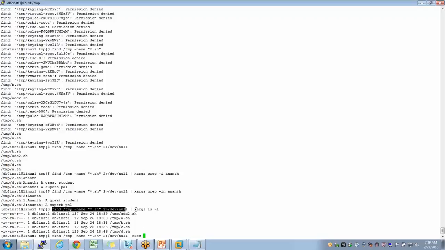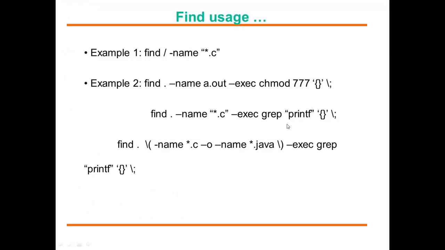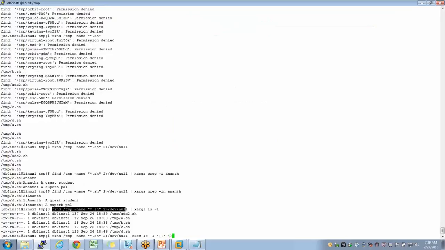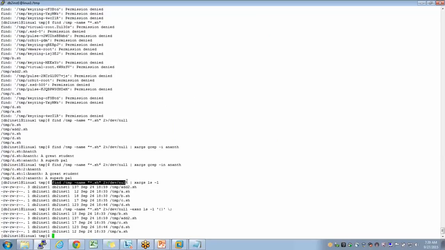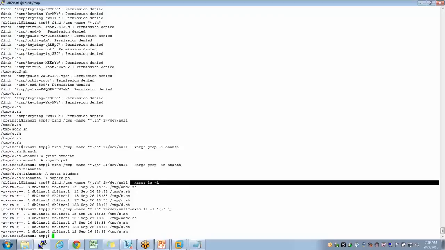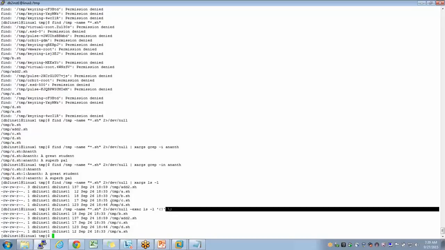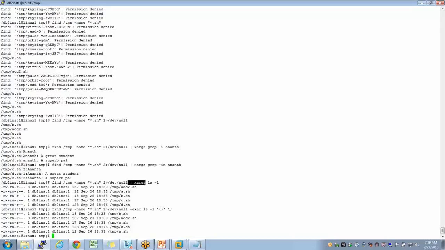It doesn't matter whether I use the pipe symbol with xargs or -exec. This is a slightly complicated syntax which I don't like. Whether I use xargs ls -l or -exec ls -l, this kind of syntax in C puts everything in curly braces and at the end puts a semicolon. Both do the same thing, but I prefer xargs because it is the easiest one to use.